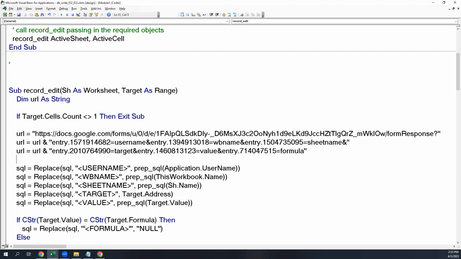Now, similar to how we had the SQL kind of pre-written with some parameters that we're going to replace, we're going to do the same thing here. So actually, how I wish I would have written those in uppercase, because then I could just wrap some tags around it. So I'm going to take username and I'm going to replace it with the tag that I'll then replace. Same thing with workbook name. Sheet name. Target value and formula.